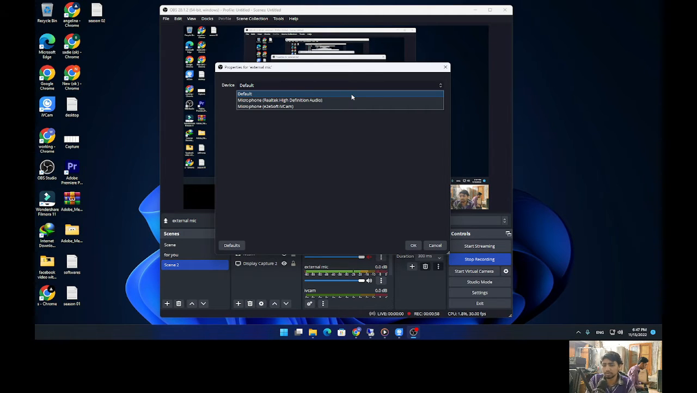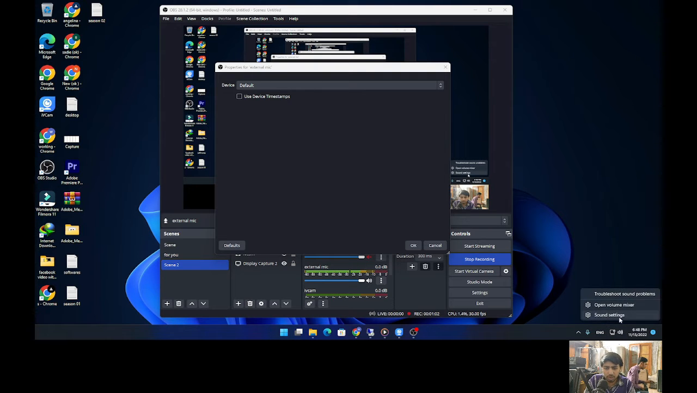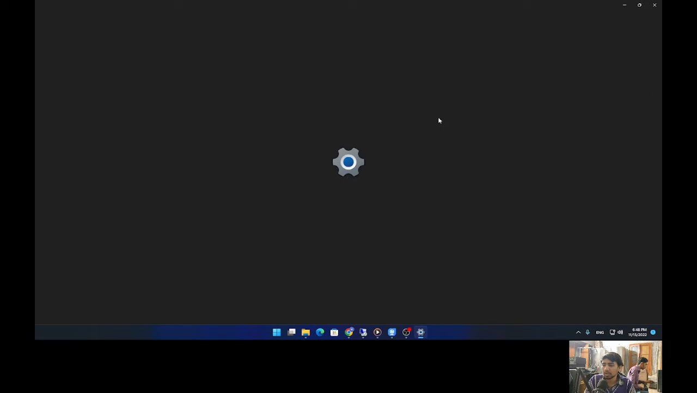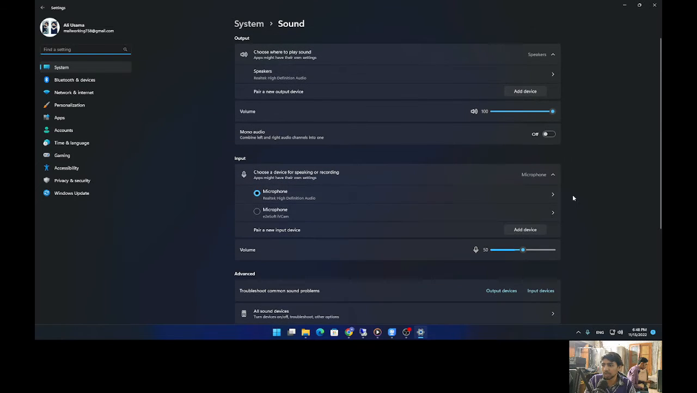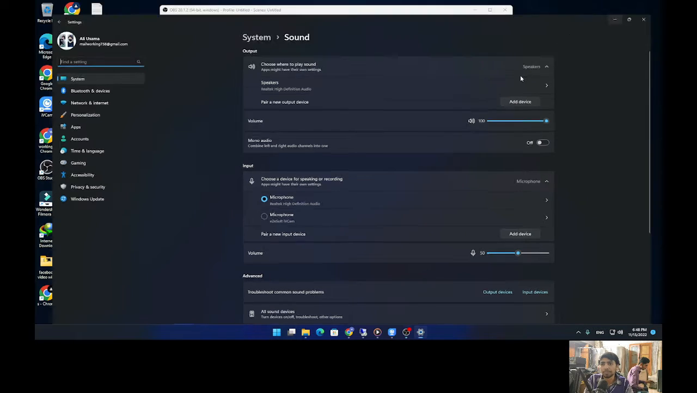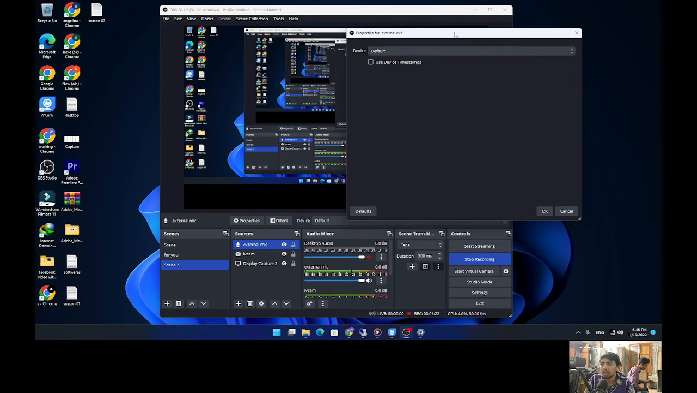Default means the input capture device which you have selected in your settings. In my case, my default is Realtek High Definition Audio, which is the external mic, and as you can see, whenever I speak any single word, the bar of the mic is going up and down, right and left, which means that it is capturing my audio. So if I leave it default, it will capture my audio through my external mic.